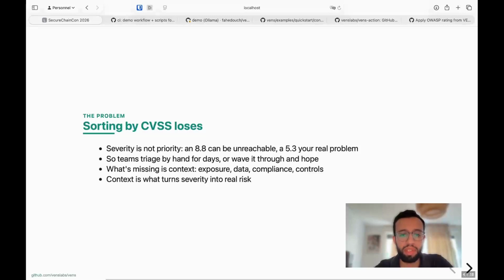But the problem is that the CVSS score only describes the flaw, not your system. For example, a CVE with a score of 8.8 stays 8.8 whether your application is internet facing or not, which means an unreachable 8.8 CVE may come above a reachable 5.3 CVE, which is wrong. And usually in this situation, teams triage by hand for days or ship and hope, and this is bad.